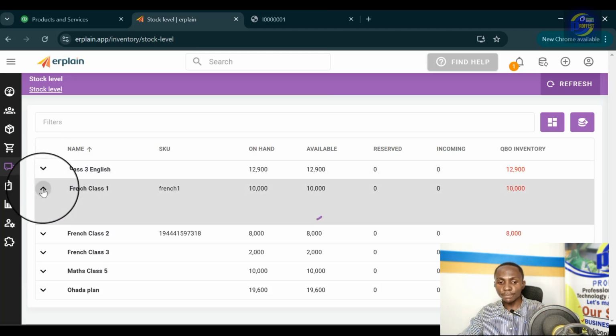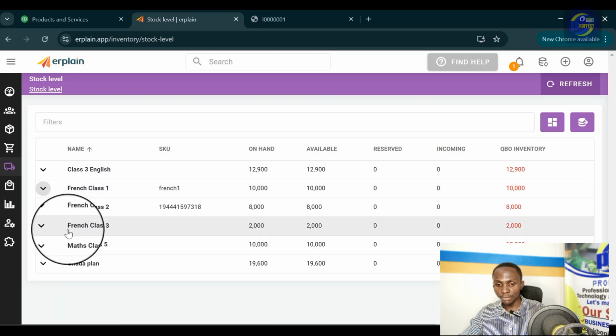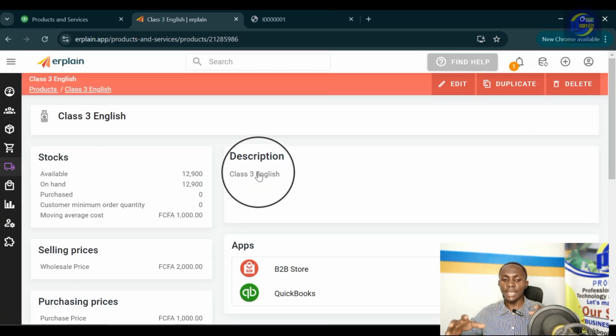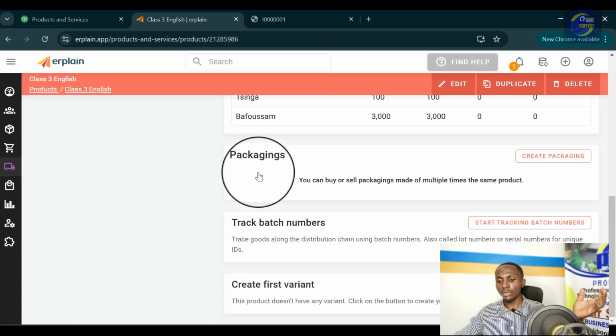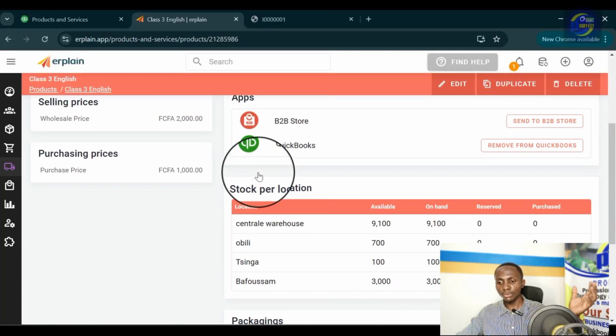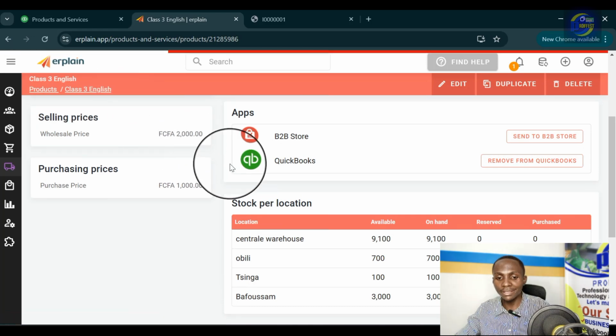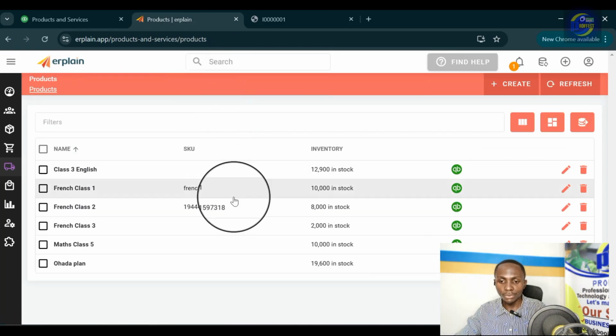So that is it. For each of the products, you can scroll, you can take the drop down and see the stock per location, or you can also hit on the product directly. When you hit on the product, it will take you to the details concerning the product. Everything concerning the product will appear and everything is fine. That is how it affects the stock situation per location.